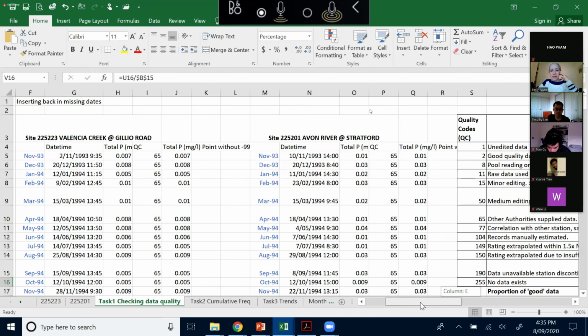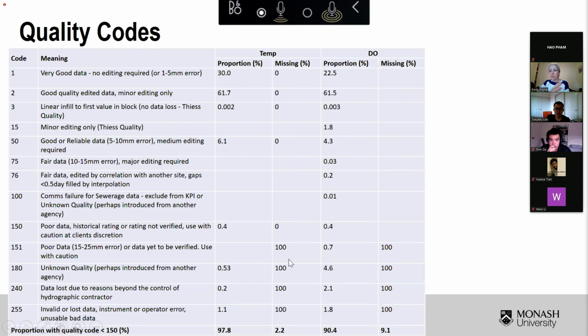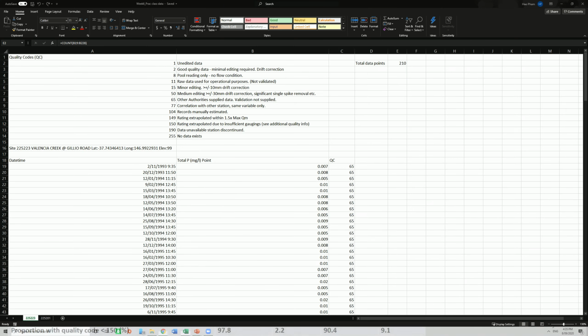So it gives us a good idea how much good data there is, whether there's any kind of suspect data that we have data for, but it's a bit of a dodgy quality code where it's, you know, unknown quality, like QC code 180, for example. And we can see how much of the proportion of our data set is each of these, and how much is just totally missing, like that quality code 255.